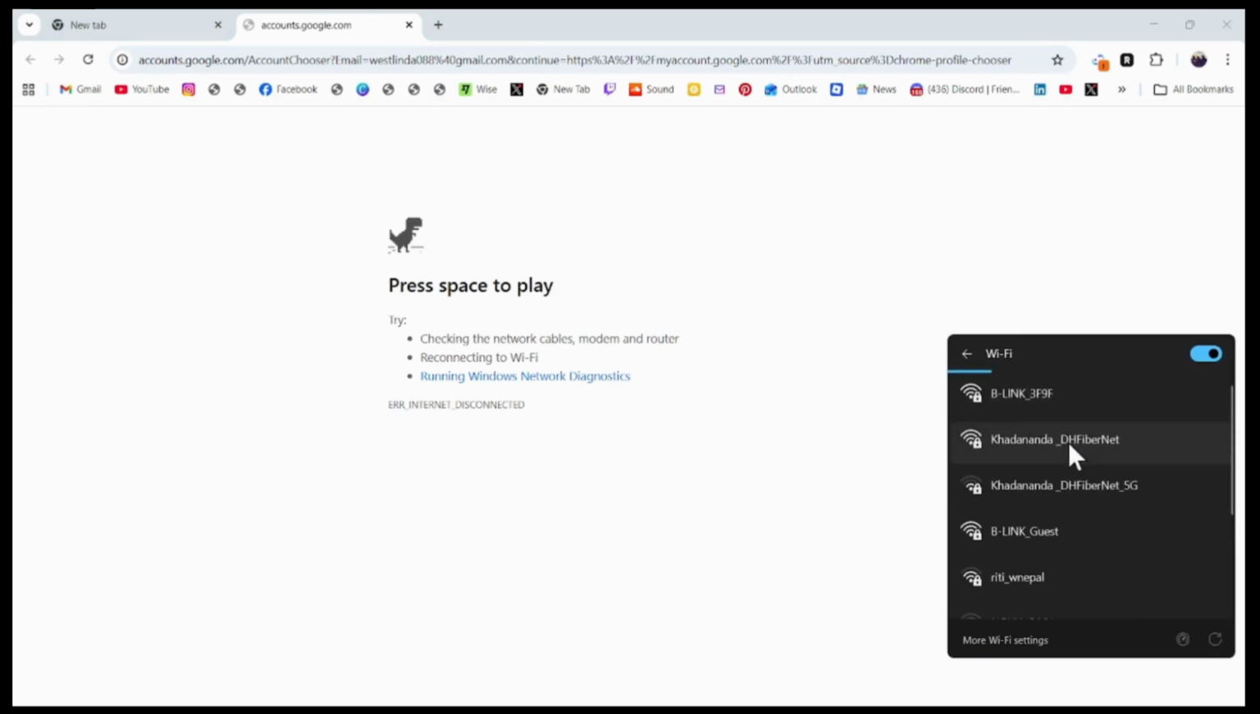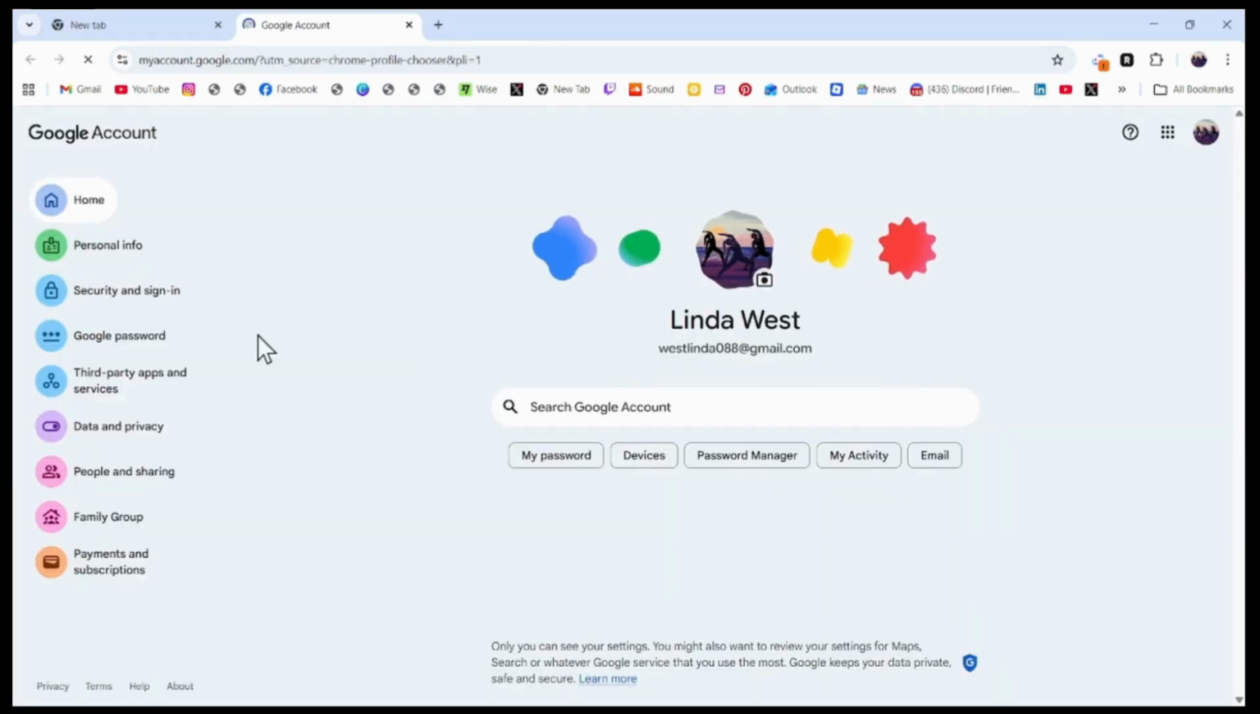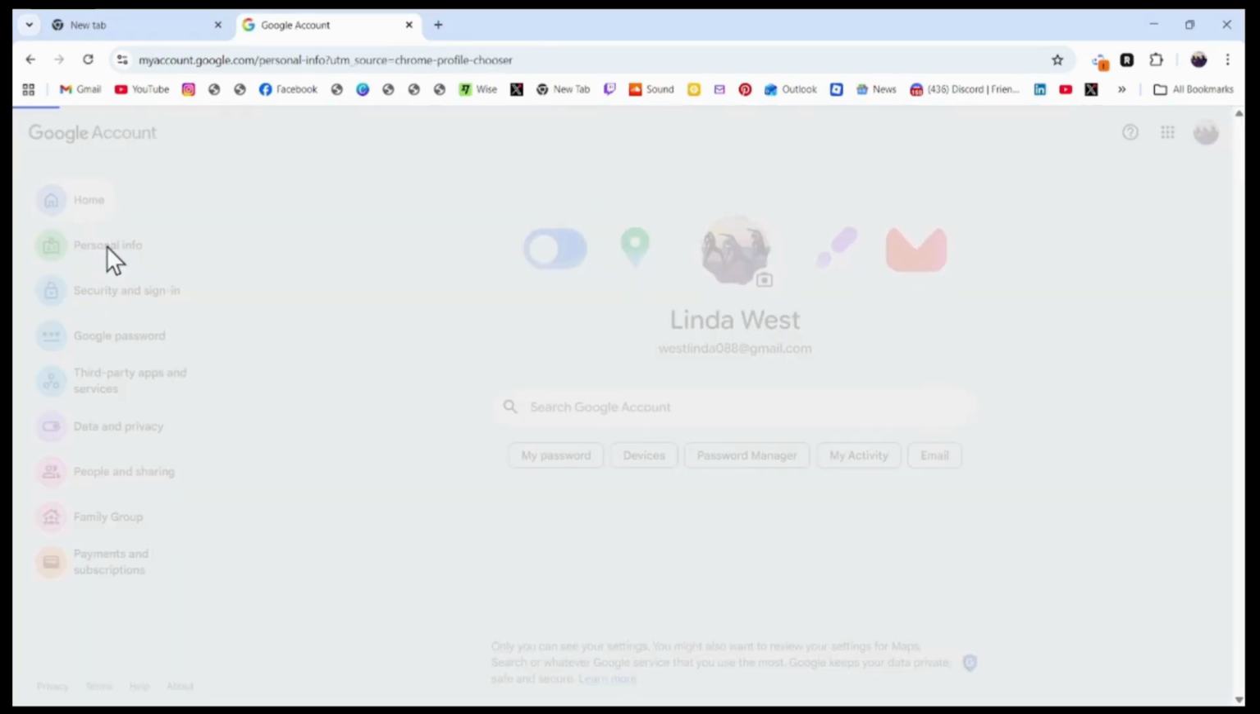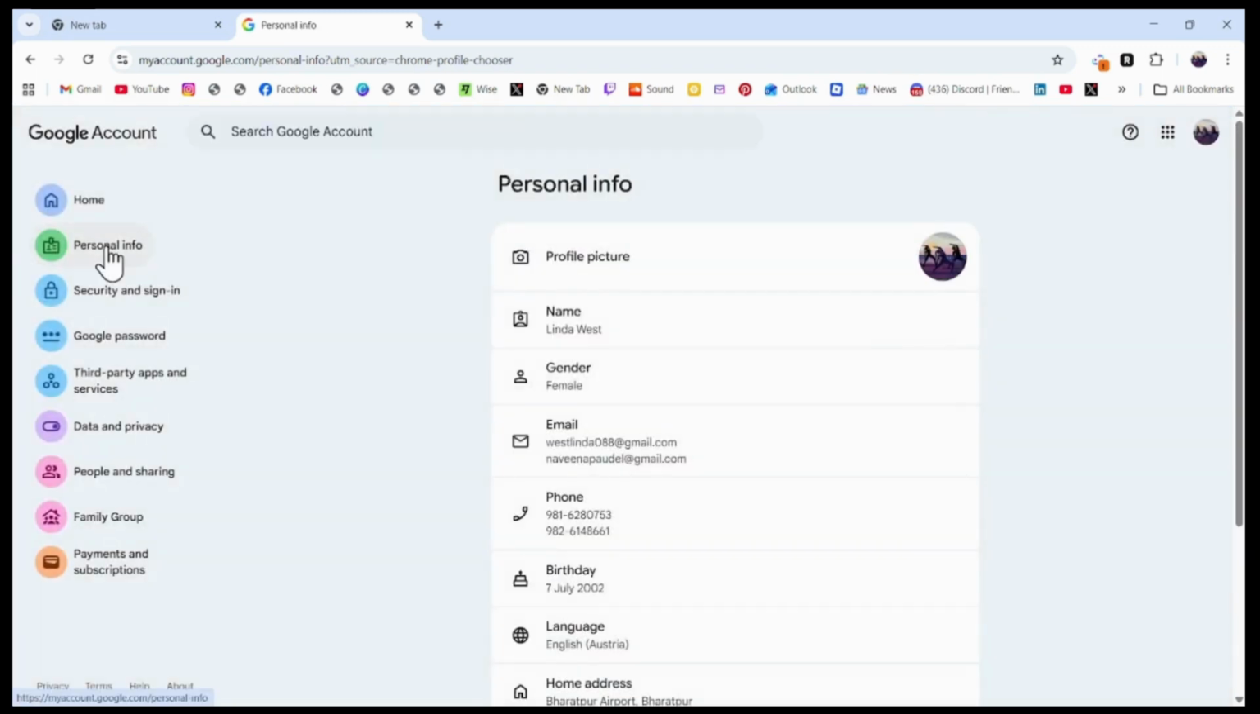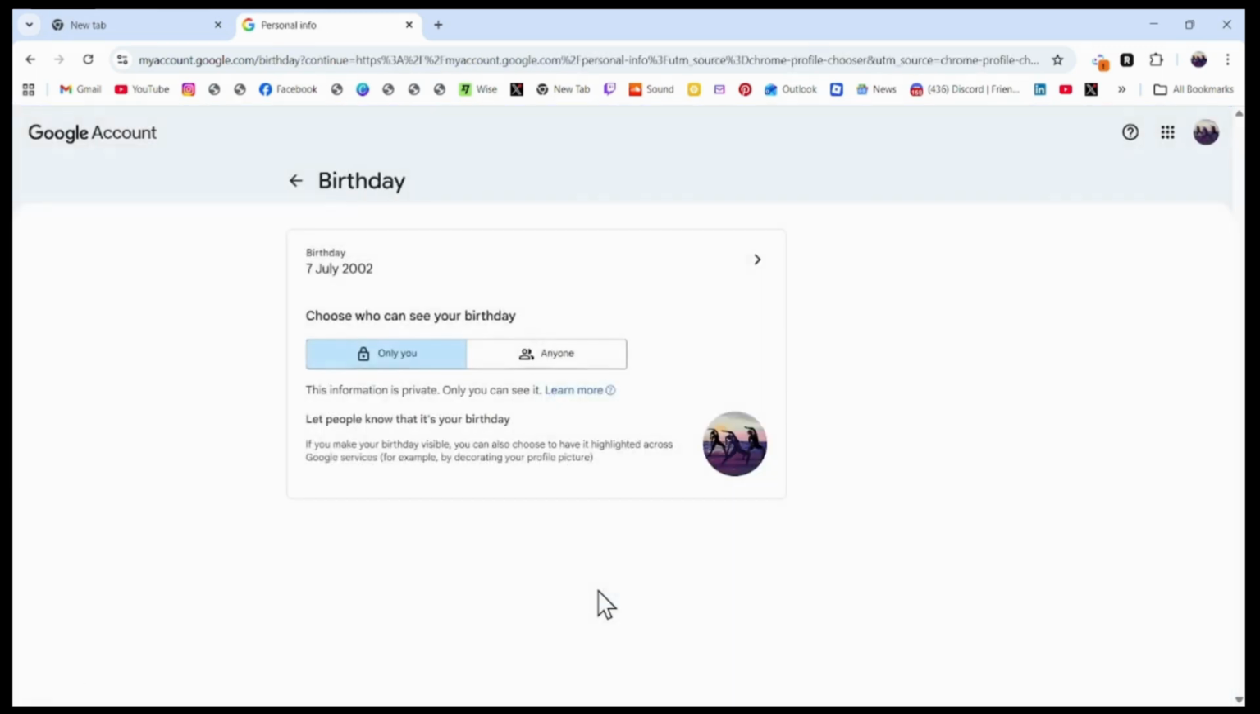Make sure that you have a stable internet connection. And once done here, you need to go with personal info, which will be on the left side. And then you'll be able to see your birthday. You need to click on your birthday. And here you will have your birthday, right?